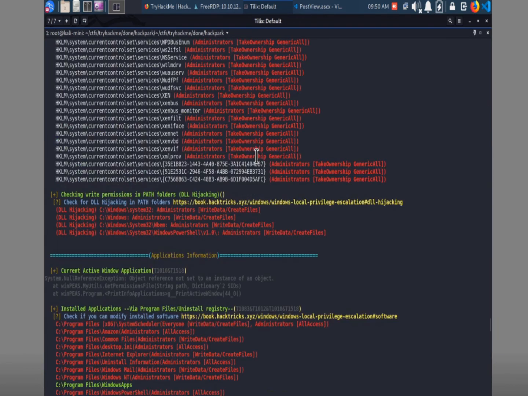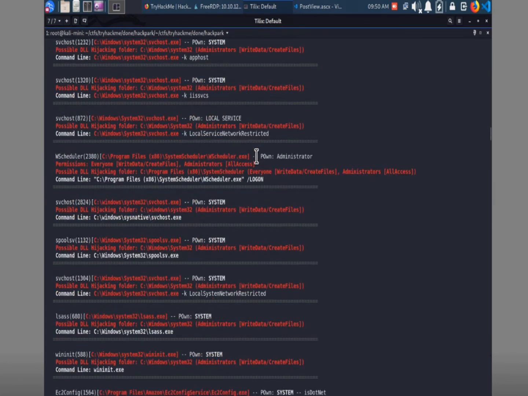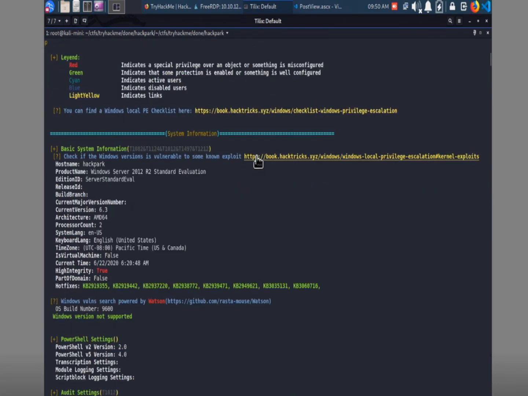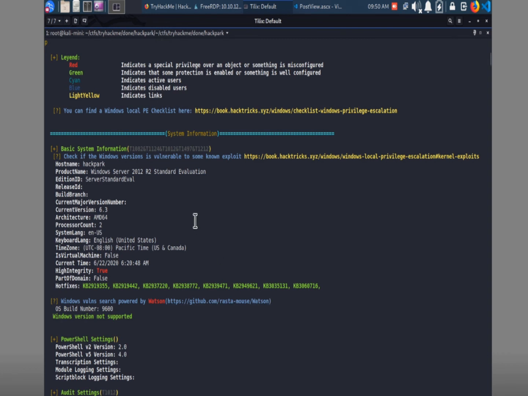All right, so there's our colorization again. We pulled the file from the server. All right, and we're looking for the install time. Right, that's what it's asking us. What was the original install time? This is date and time. All right, so that's the current time.